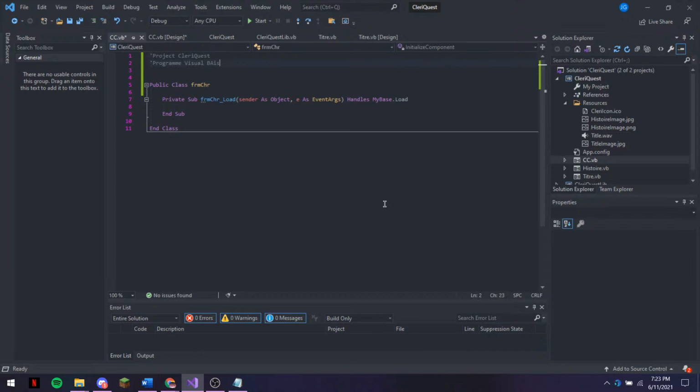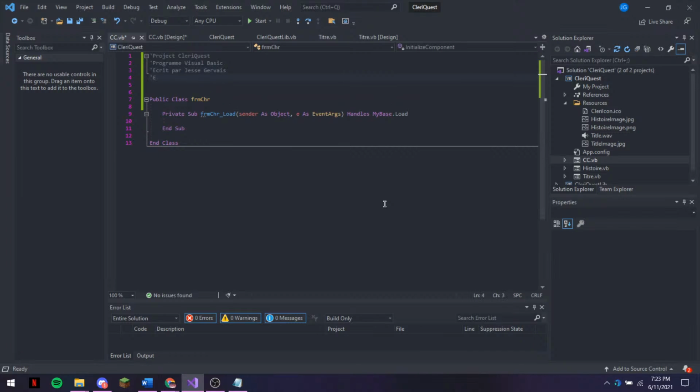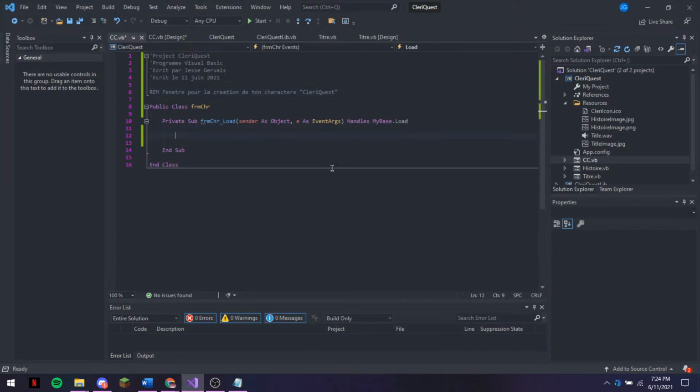Okay, so we're just gonna write our little header here. After the 11th of June, 2021, so the 11th of June. Our little remark. I will go into more detail with these later on. I'm just trying to make sure everything functions properly.